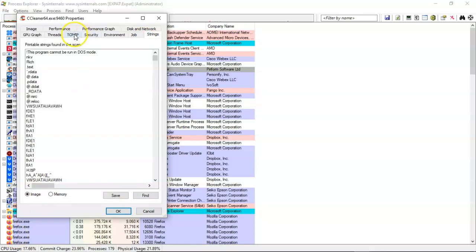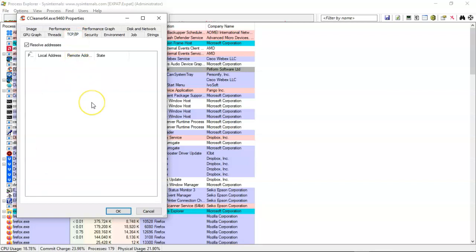Now, one tab that is of particular interest is the TCP/IP tab. For instance, if this was a suspicious process, you would want to know if it was actually communicating with the command and control center, or if it was going to the web to communicate, for instance, as a bot. So for troubleshooting purposes, you can get a lot done by looking at the properties of that particular process.